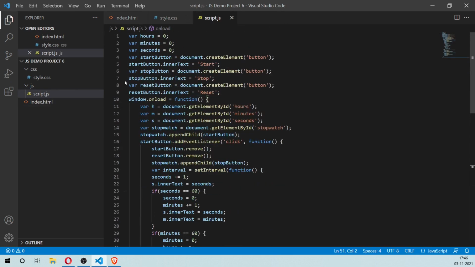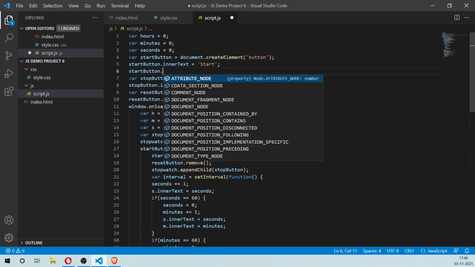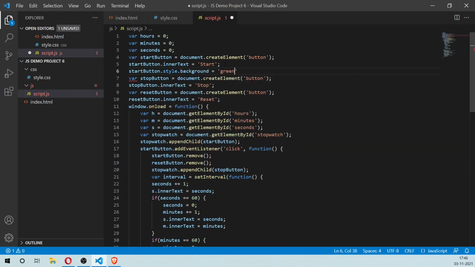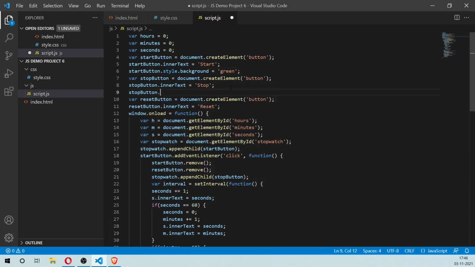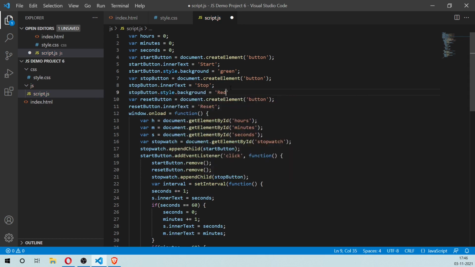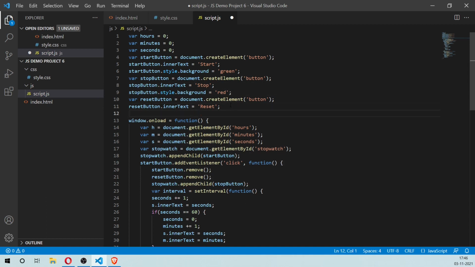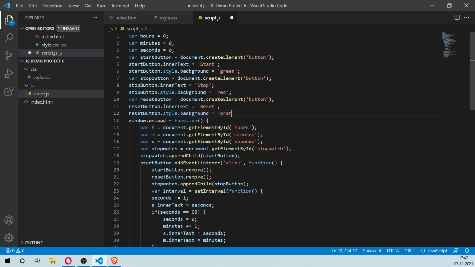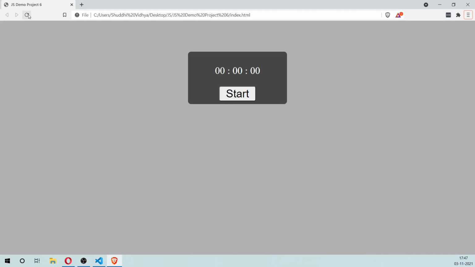So start can be green. So we can say start button.style.background equals green, and similarly stop button.style.background equals red, and this one can be orange. So let's save that and refresh it.